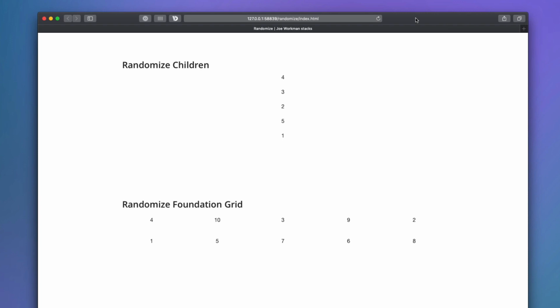Now the next stack is super simple. This is called Randomize. What this does is it always displays all your content, but it randomizes the order. So here we have just a simple set of numbers, a bunch of numbers just on top of each other. If you notice when I'm refreshing this page, the order of those numbers is changing.